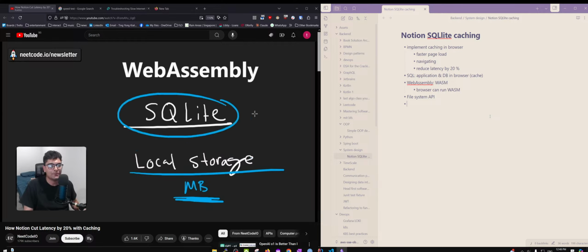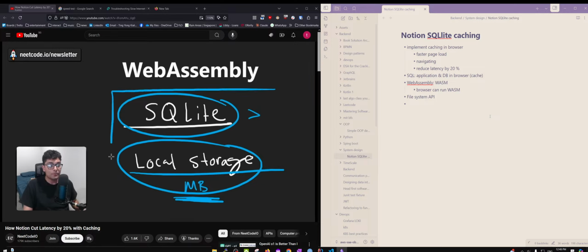So SQLite will allow us to store additional data than local storage. That's one. That alone, by the way, is a big enough reason to use SQLite. But if that's not enough to convince you, let me tell you something else.